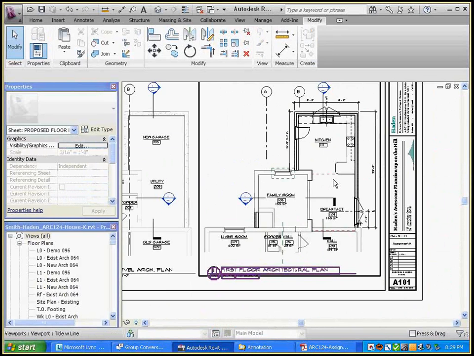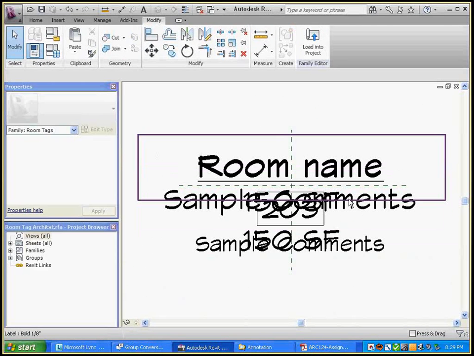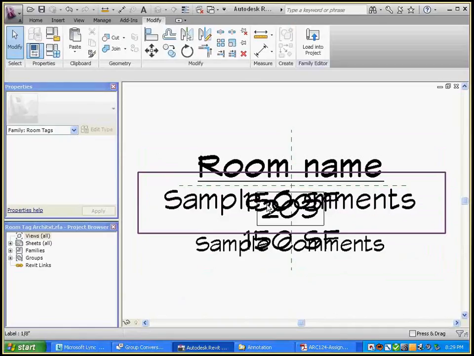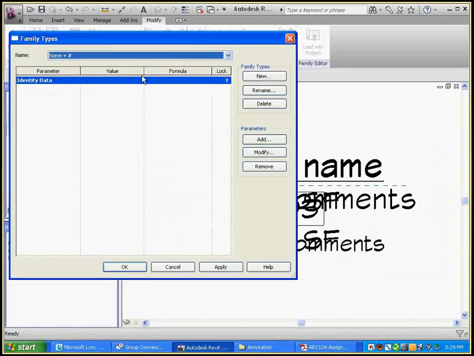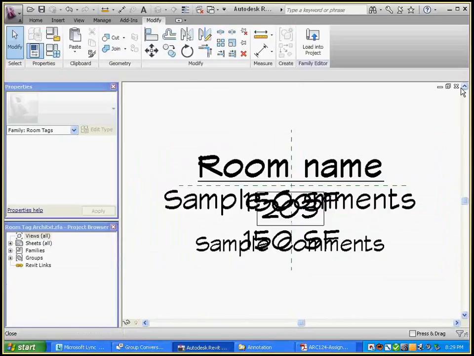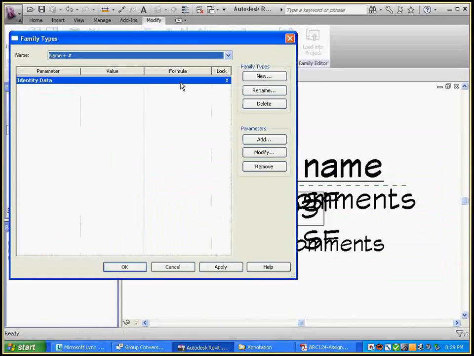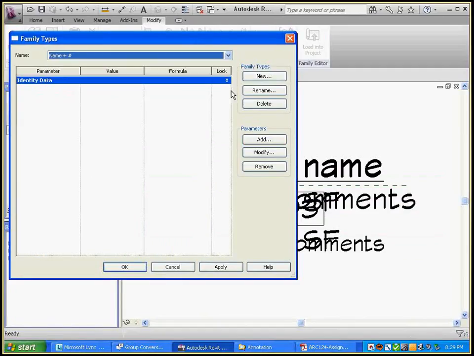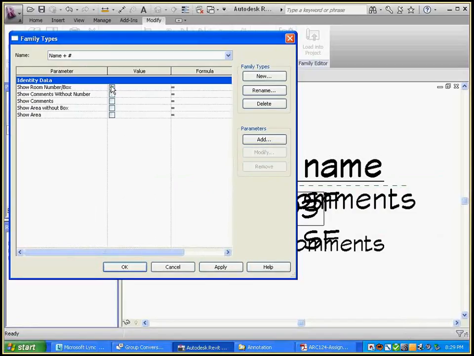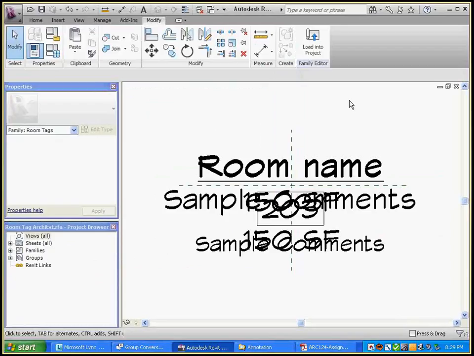But you kind of saw when I had this family open, it looks like a mess there. And this comments is in the wrong place. But it's built so that when you go into the different types, oh, that's collapsed, that's why. There's a bunch of check boxes that say, show the number with the box, show the comments, show the area, either with or without the box above it. And that's how the types are set up. So there are yes, no parameters that say, I want this, I don't want that.